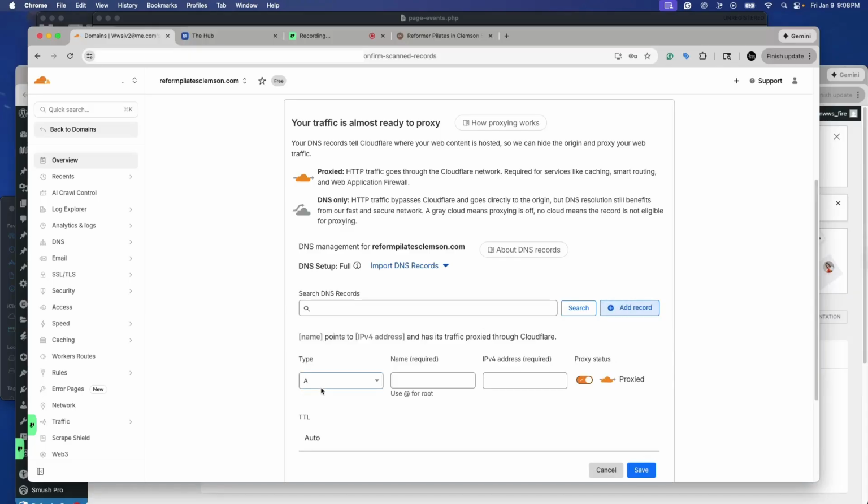We're going to add an A record with the @ symbol, and then we're going to do 192.0.2.1. This is actually a dummy IP address that doesn't go anywhere, so it just helps in forwarding to the new domain. So, you want to keep it proxied, because if it's not proxied, it will not go through.